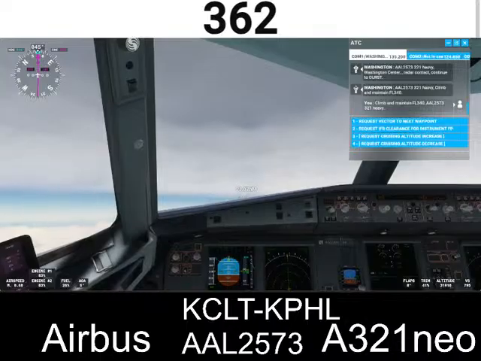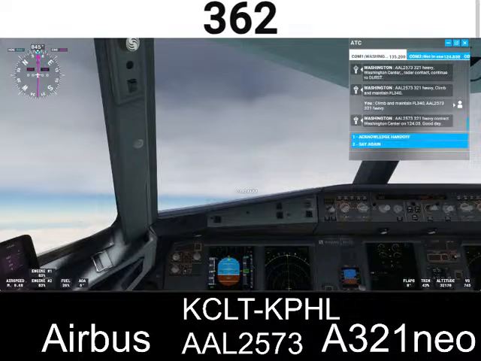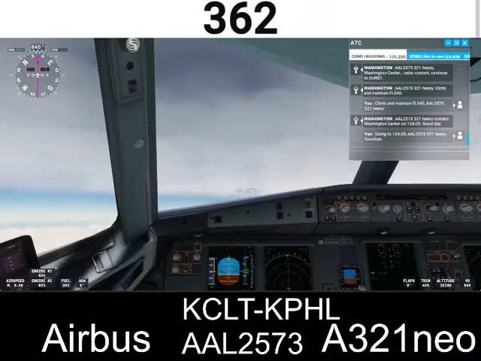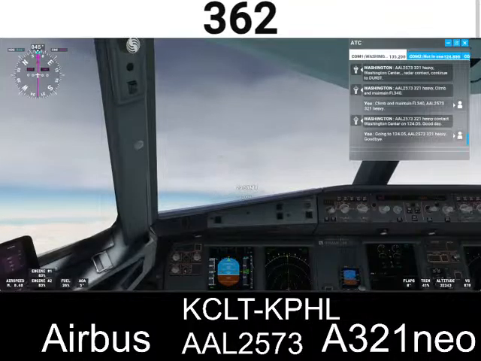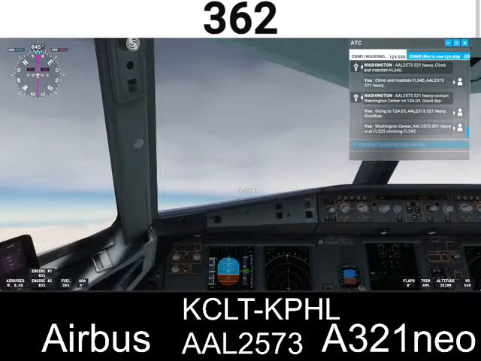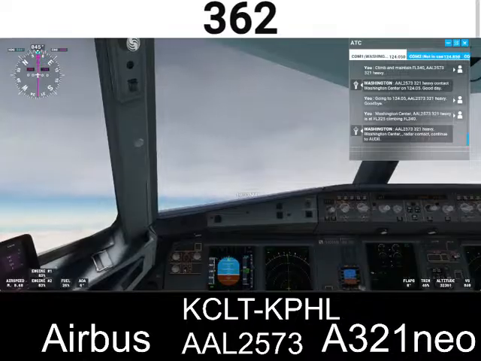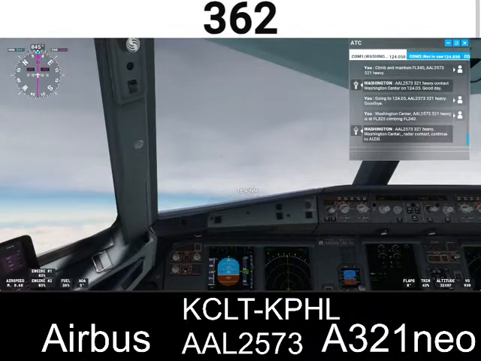About 2,000 feet to go. AAL2573 321 Heavy, contact Washington Center on 124.05. Good day. Going to 124.05, AAL2573 321 Heavy. Washington Center, AAL2573 321 Heavy is at flight level 325, climbing flight level 340. AAL2573 321 Heavy, Washington Center, radar contact. Continue to AUDII.